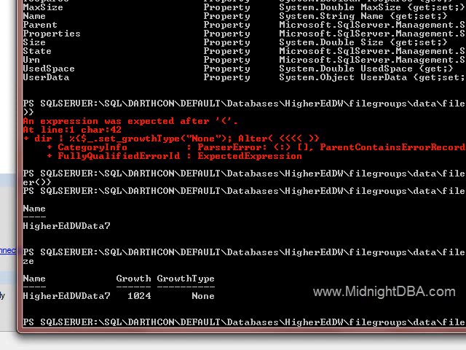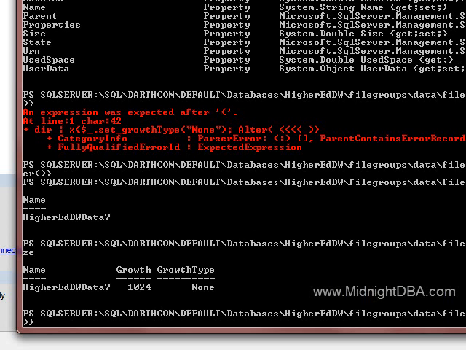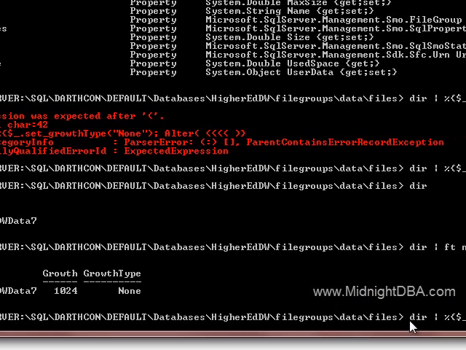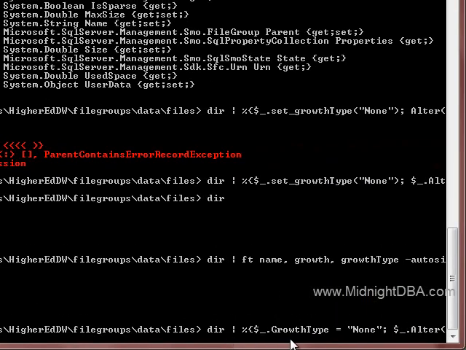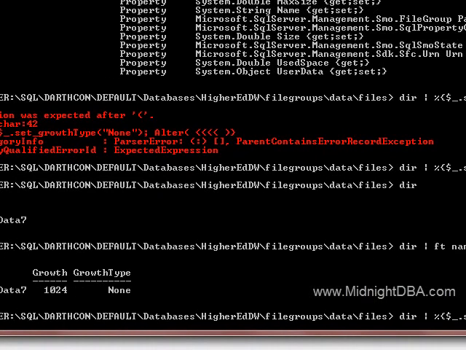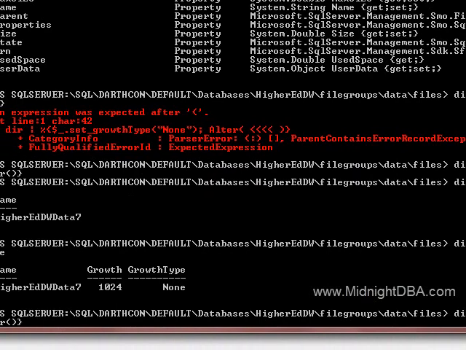But you see that it did what it was supposed to. I was able to call the growth type setter, the set underscore growth type, and then pass it the alter, and everything is good. So there you go. That's how you manage your database files.